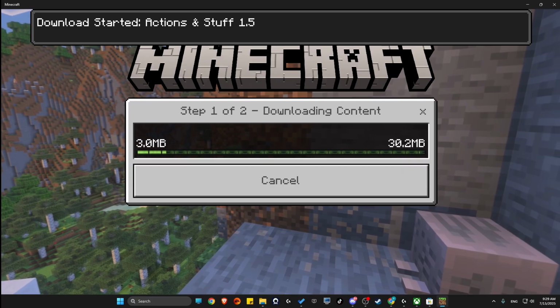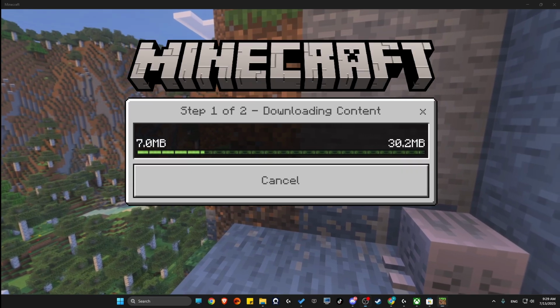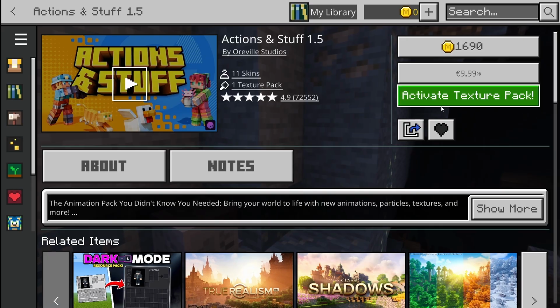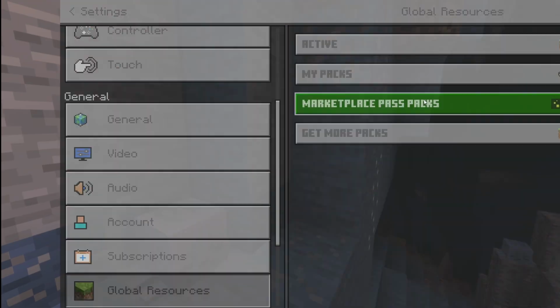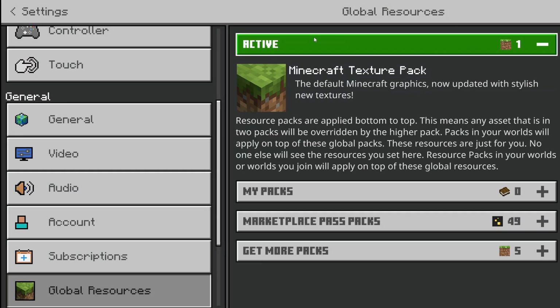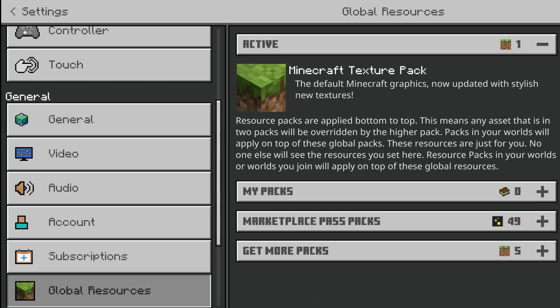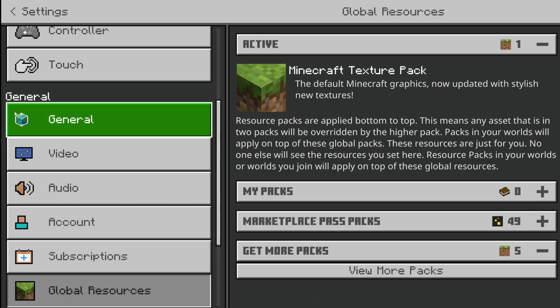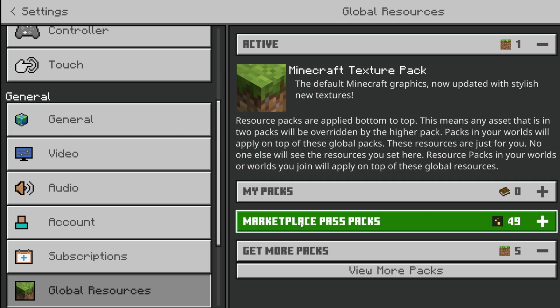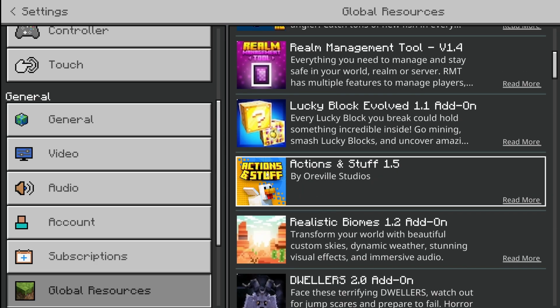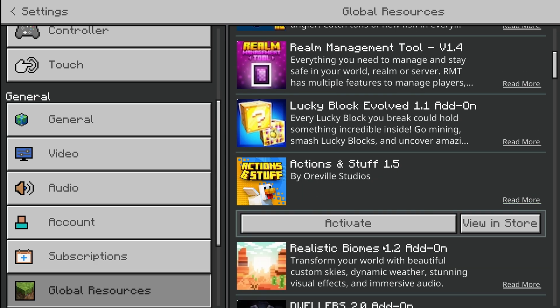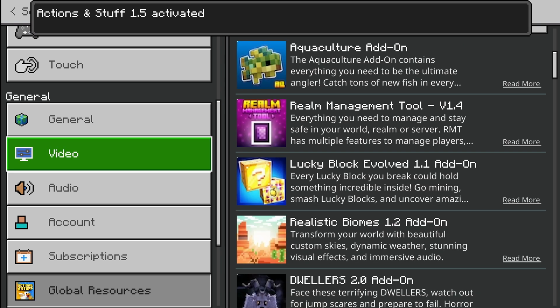And then you just need to wait for a couple of seconds here. After download is done, then make sure to press activate texture pack. And then under the active, make sure that your pack is active. In my case, it's under the Marketplace Pass packs, and it should be here, Actions and Stuff. Click on it and make sure to activate it, right?